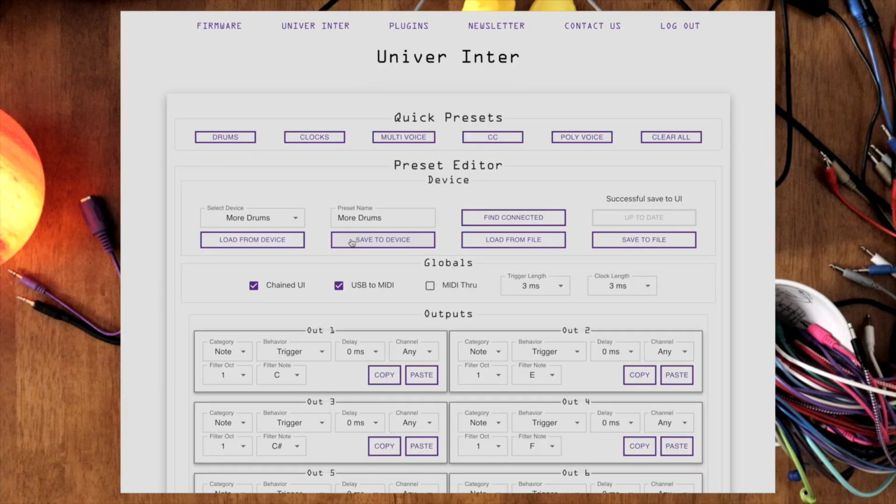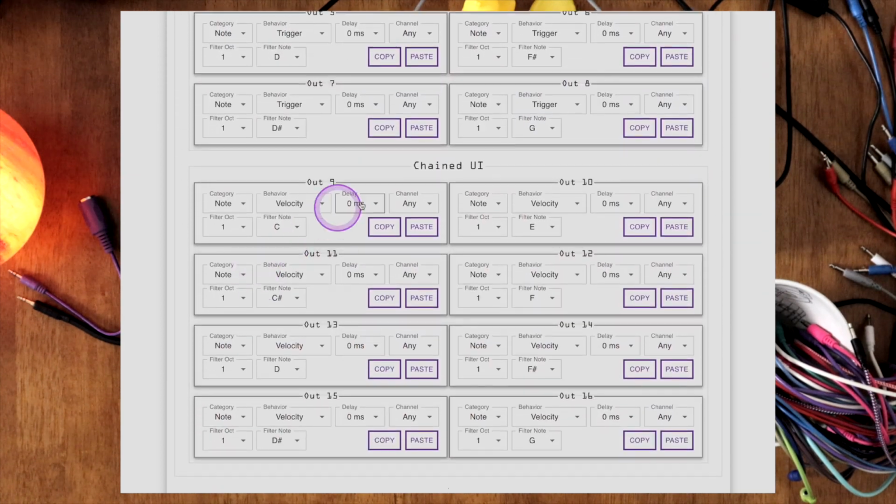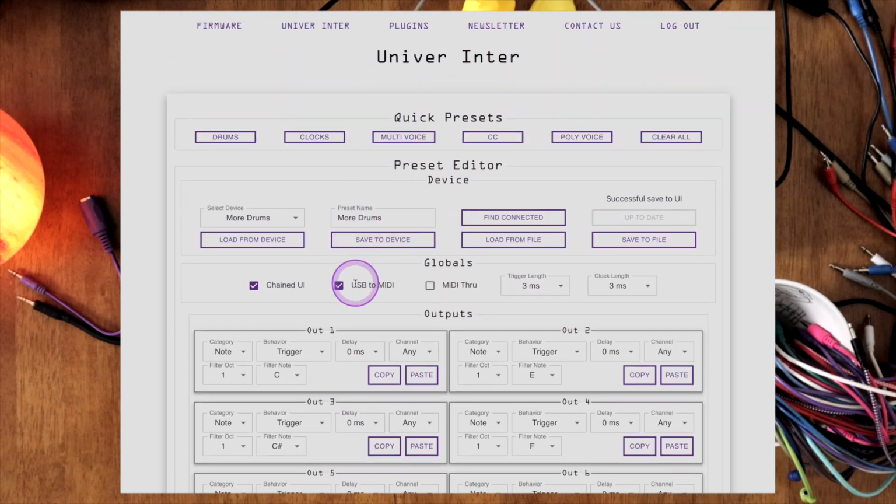Under the Global section, there are a few checkboxes. If you have 2 UIs chained together using a TRS to TRS cable, click the Chained UI checkbox. A new section will appear under the Output section for outputs 9 through 16. The USB to MIDI checkbox passes MIDI from the USB port to the TRS output, and the MIDI through checkbox allows MIDI to pass through the module from the MIDI in to MIDI out jack. The trigger and clock lengths are timing signals sent by your DAW or hardware sequencer and can be adjusted if needed on these 2 dropdowns.